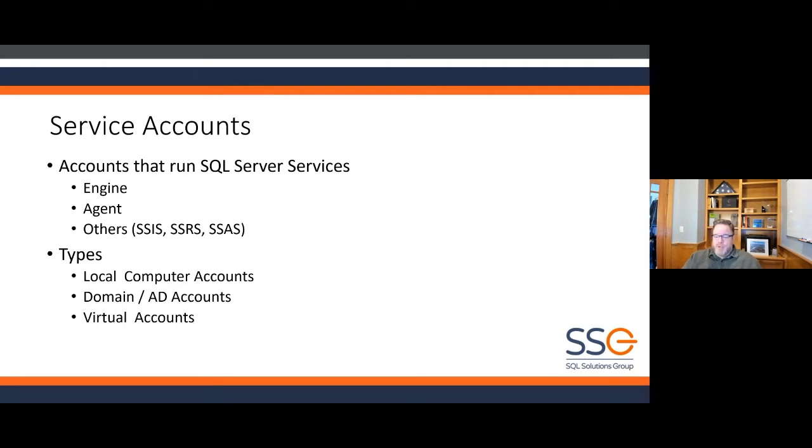Virtual accounts: when you install SQL Server, by default it will run the services under a virtual account. We're going to talk about that because it has some interesting implications, in that it doesn't look like a real account because it's not, it's a virtual account. So what's the security context of that virtual account? We'll talk about that and actually look at what the service principal name looks like for that.